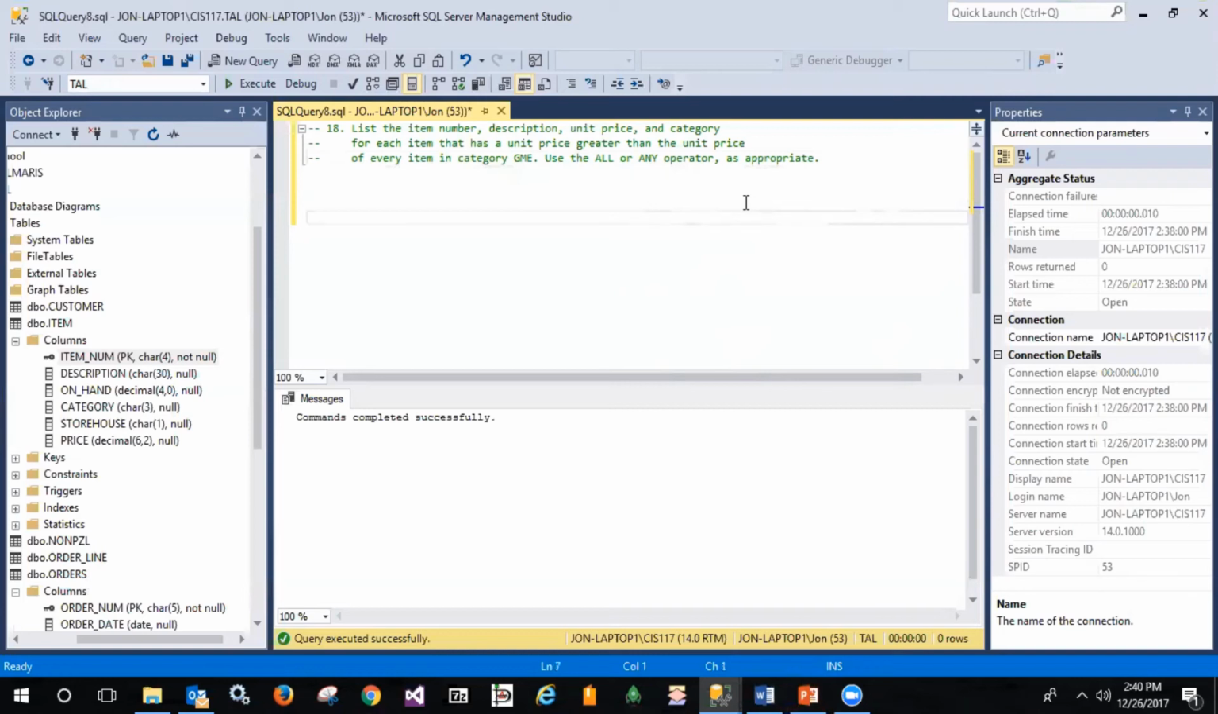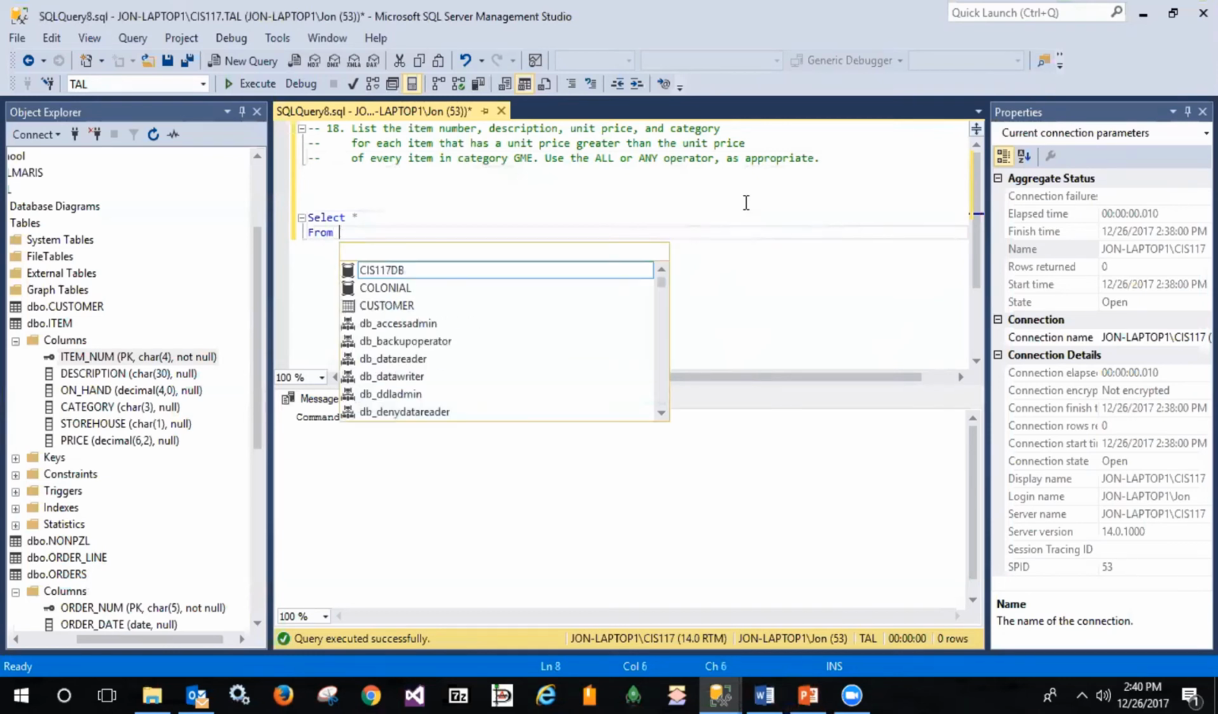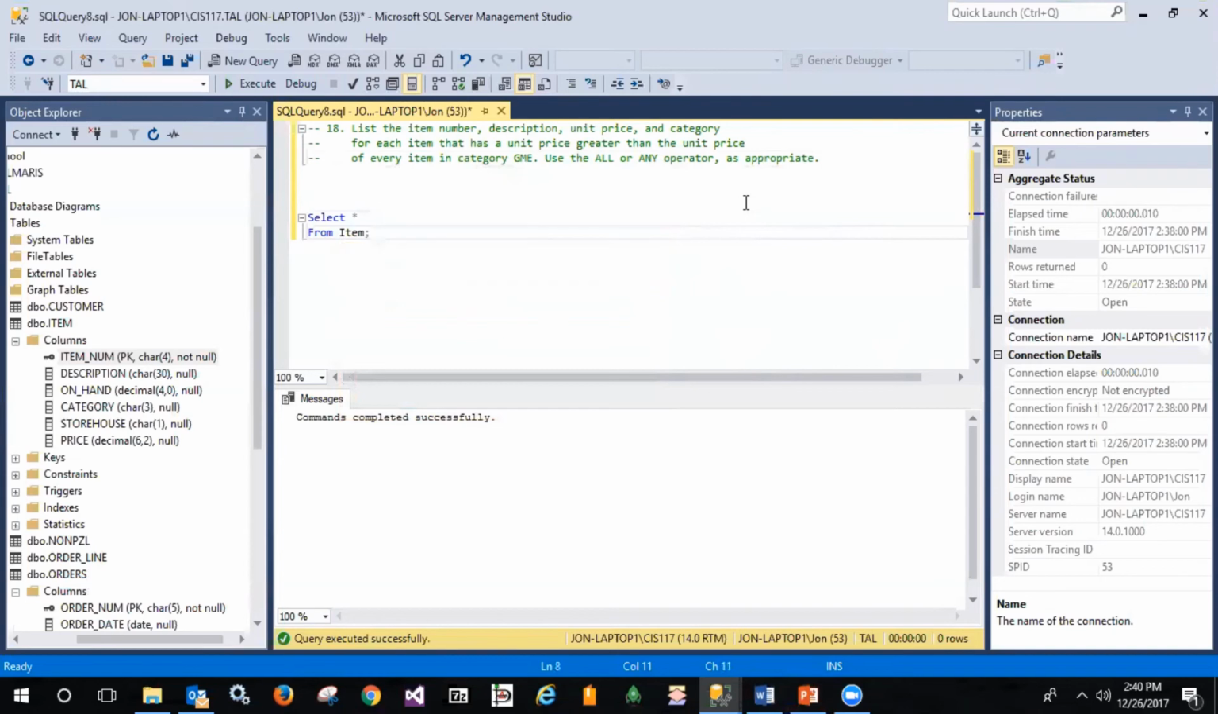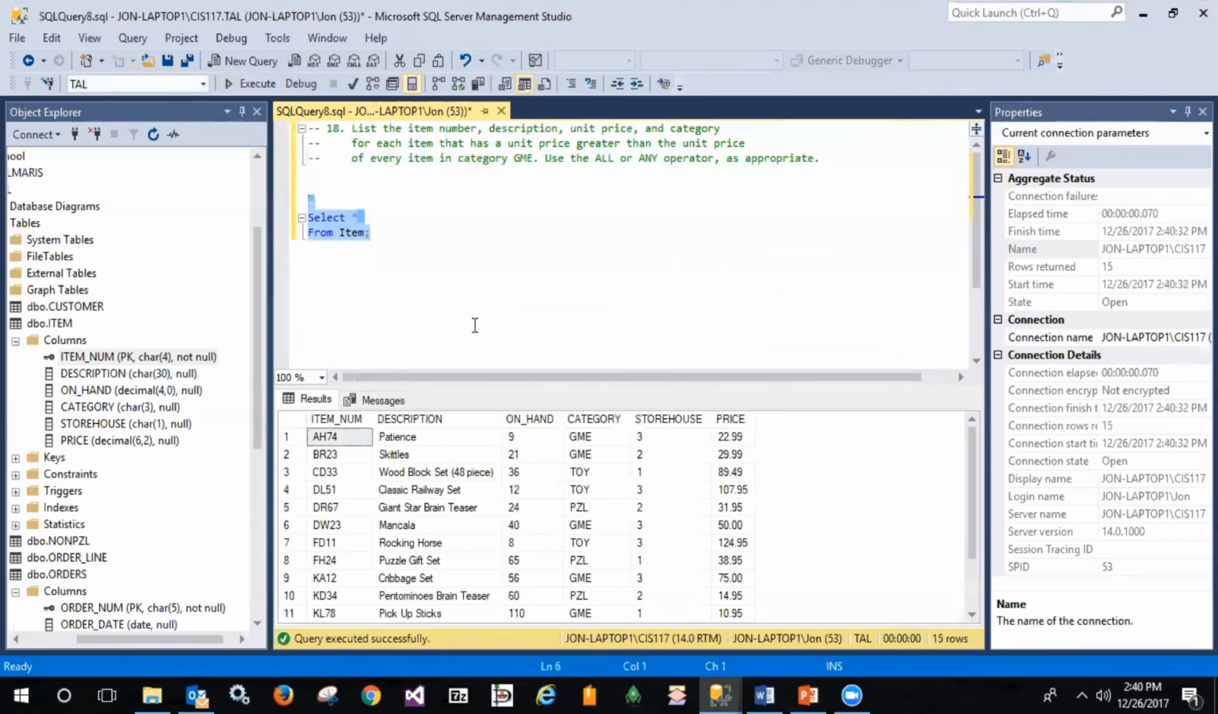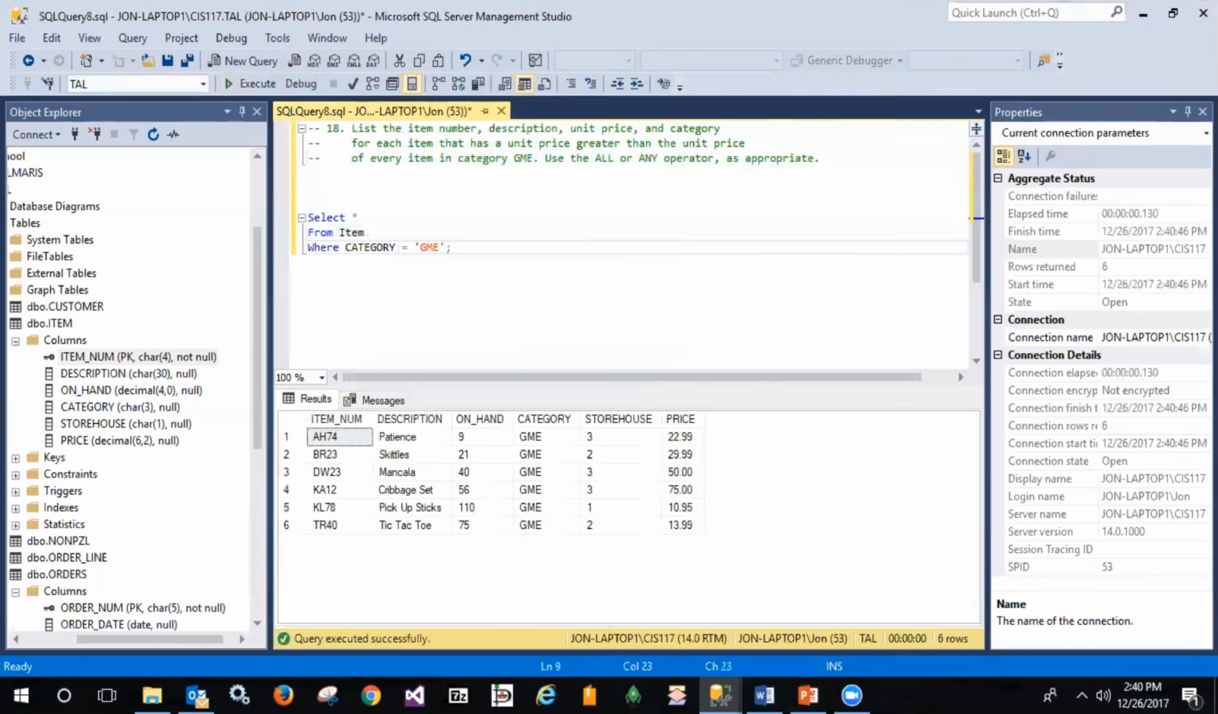Okay, so let's start really simple. Select star from item table and execute it. And there we go. And now let's see, we don't want everything. We only want where category equals GME. Okay. And let's see, we don't want everything here. We only want the price.